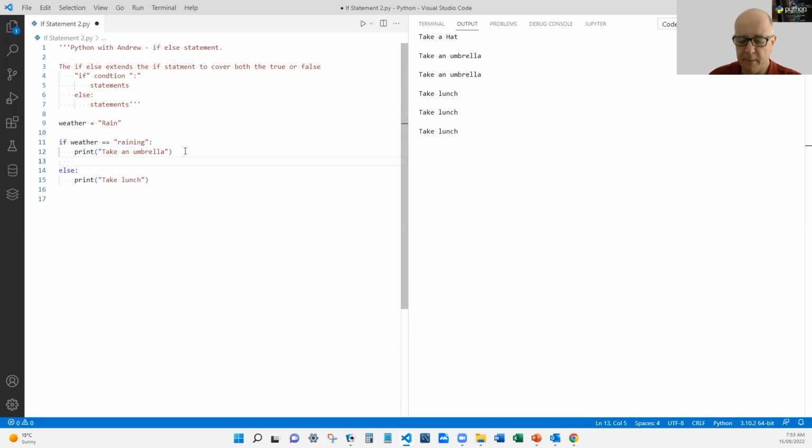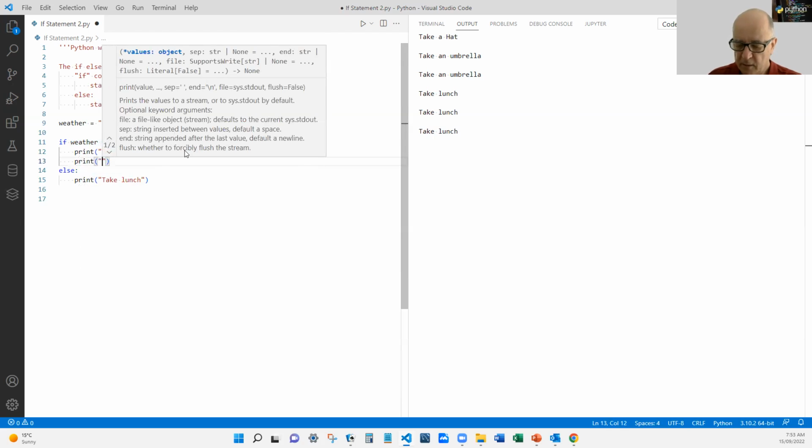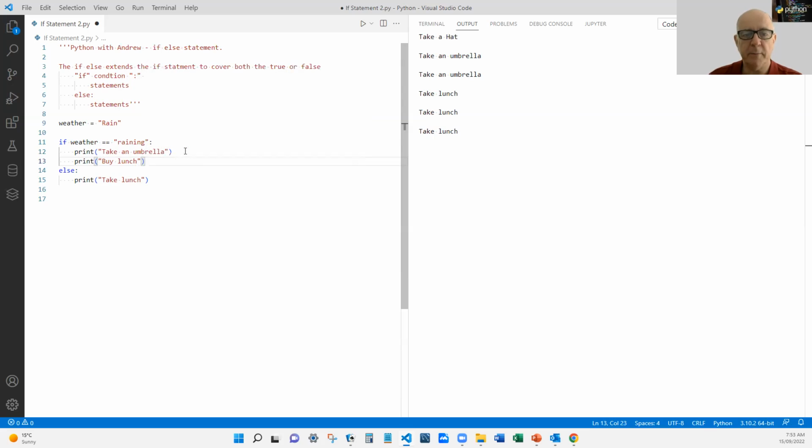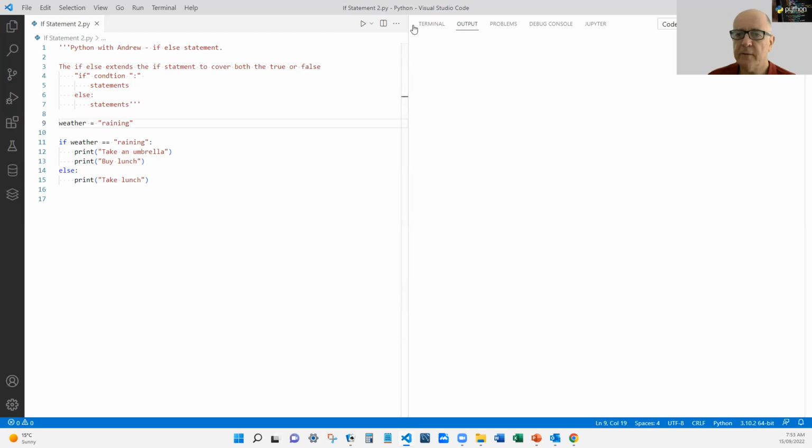We might say take an umbrella. We might say take or buy lunch. I would do that. So it could be many statements, right? And if it was raining, let me clear this and have a look at that. Take an umbrella and buy lunch. So we can have many, many statements. Same with the else statement. We can have many, many statements.